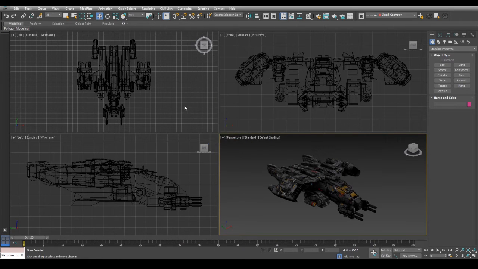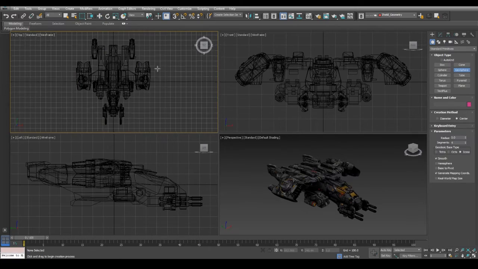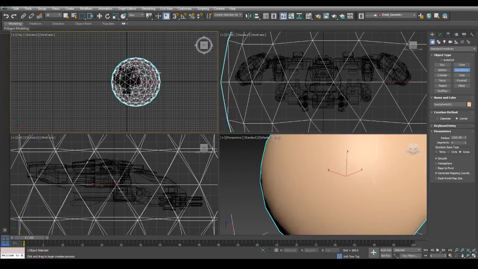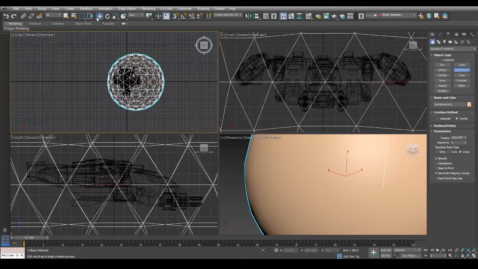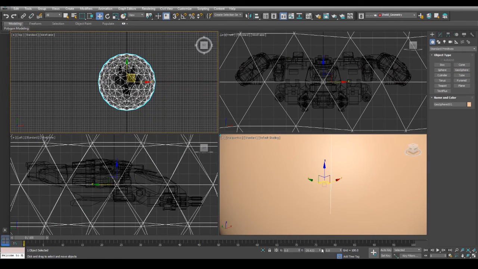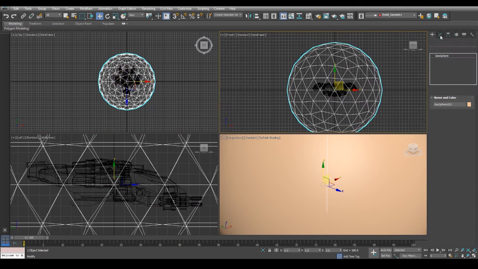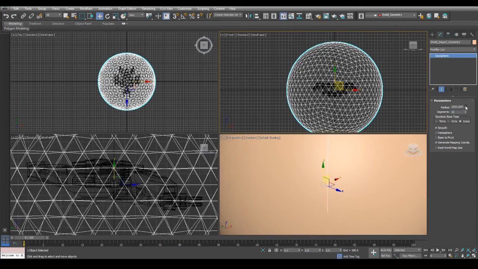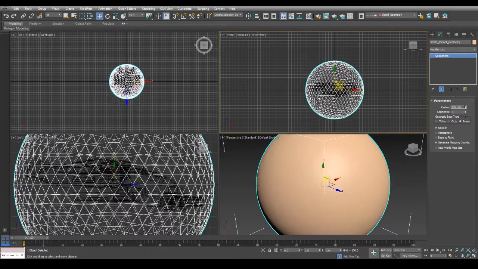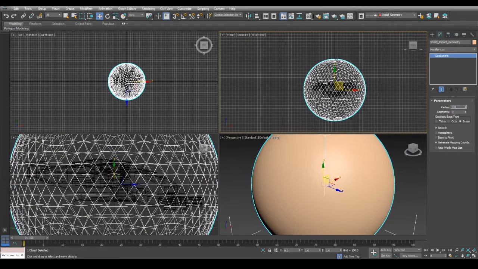Which is okay. And what we'll do is create a geosphere around our ship. You can create a sphere if you want to, but I just prefer to use geospheres. So we'll just center it around our ship here, and maybe we can shrink it down just a touch. But first we'll call this shield impact geometry. And again, we'll bring the segments up to about 10, and shrink this down just enough so that it's covering the ship. So maybe about 1,000. That looks good.